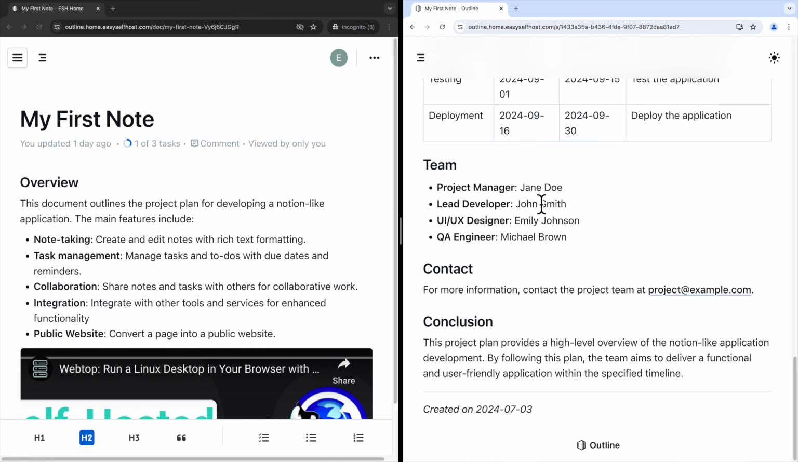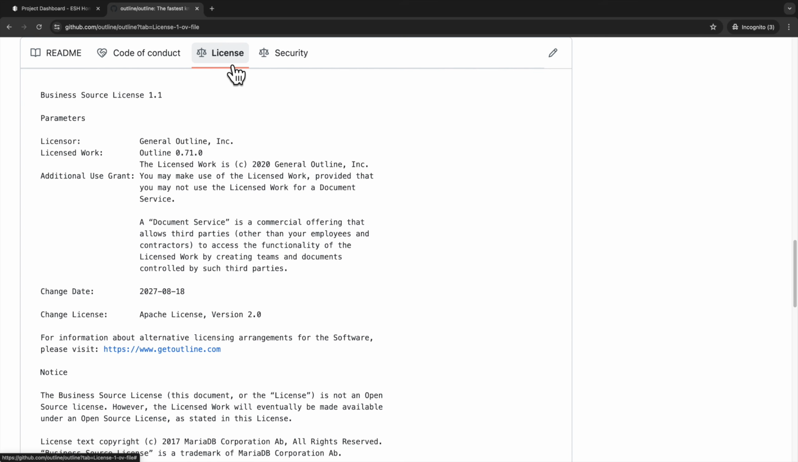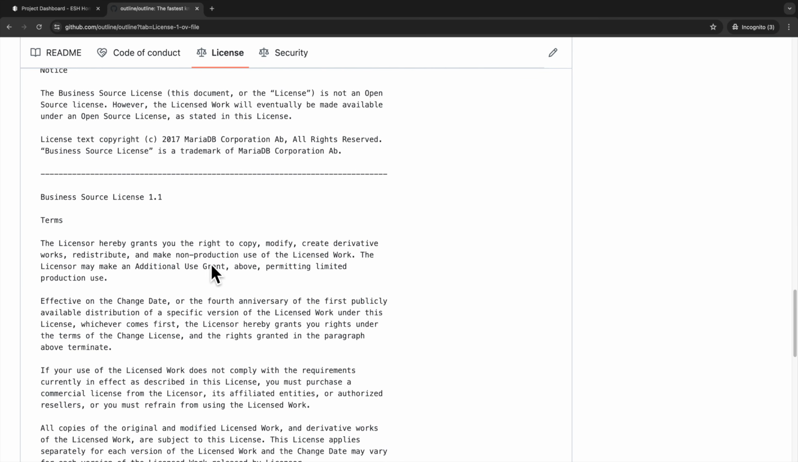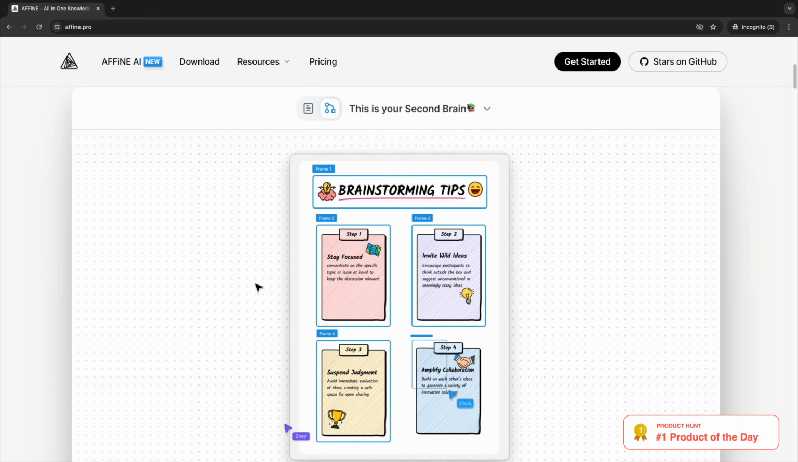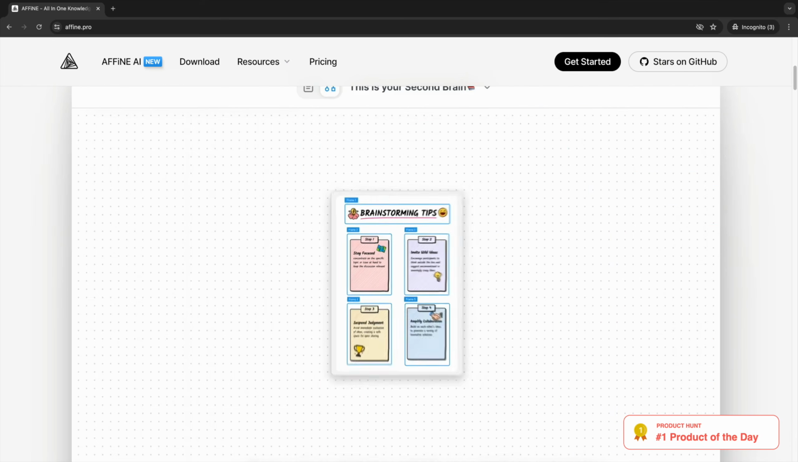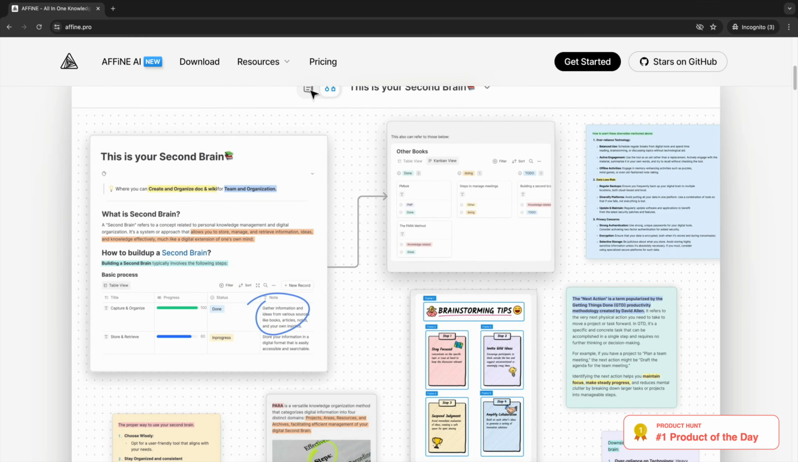That's all for AFFiNE. Note that AFFiNE is considered a source available project, and its license permits only non-production use. To use it for production or commercial purpose, you need to subscribe to their cloud offering. AFFiNE is another source available option with similar features. It also supports drawing, allowing you to create good-looking documents like mind maps.